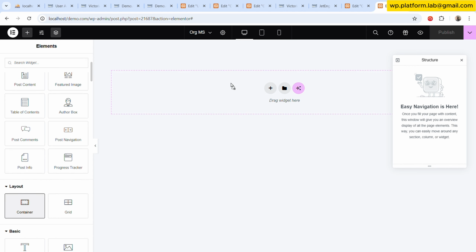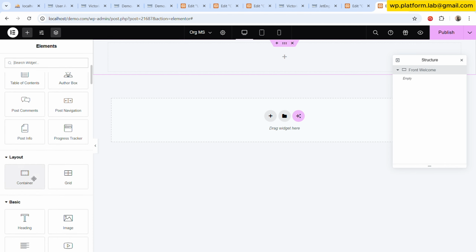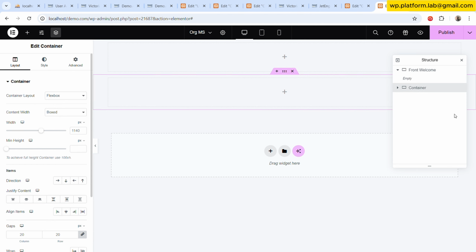This one container will be, maybe you can say it is front welcome, which means maybe for the public, and I will have another container. This one I will call members. Okay, let me call it modules.